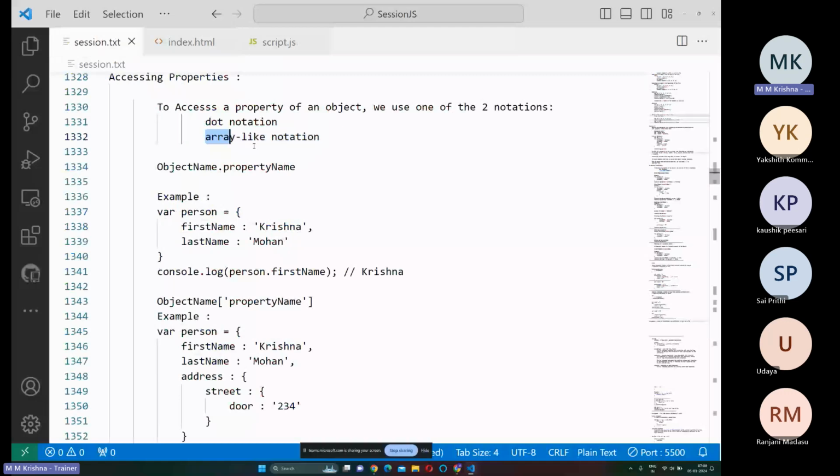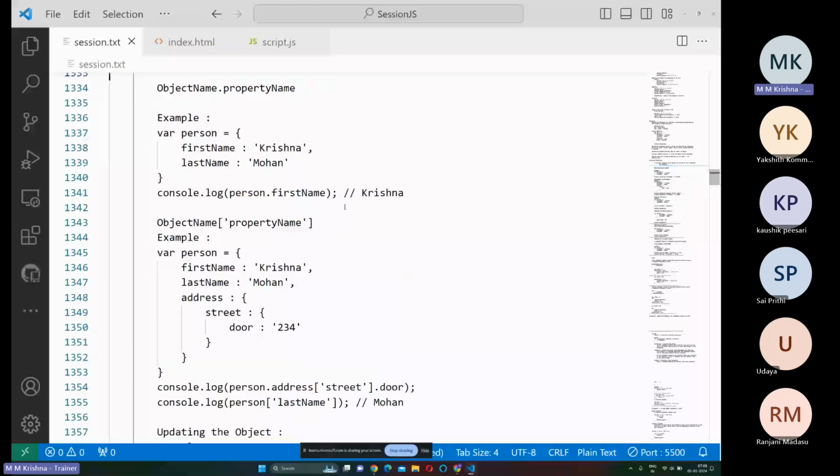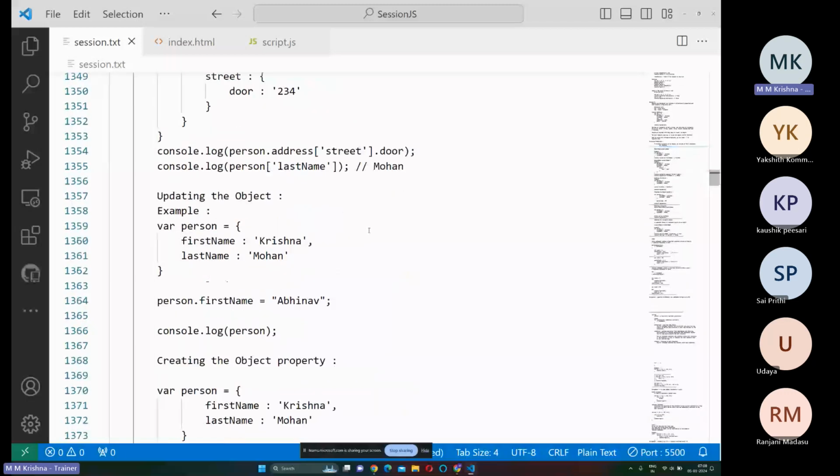This is array-like notation, which means how we access the values in an array by using the square brackets, right? So that is what the array-like notation. So this is how it will be. The example has been given on that.